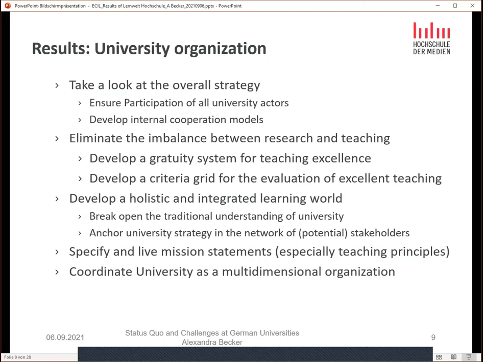To this end, it is necessary to develop internal models of cooperation and to ensure and promote the participation of all actors. The actors should also detach themselves from their area to a certain extent and adopt a holistic perspective. Also, the imbalance in the evolution of research results and teaching quality must be eliminated within the university. One step is to develop a mission statement.